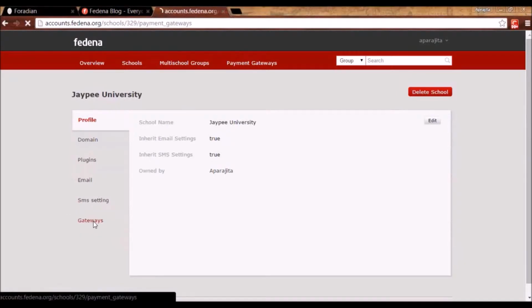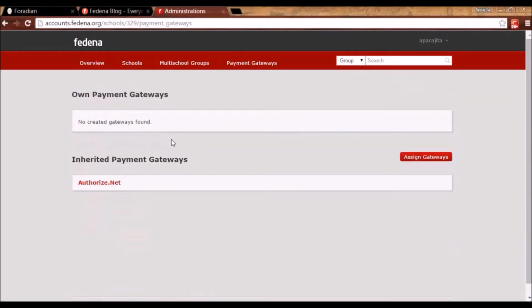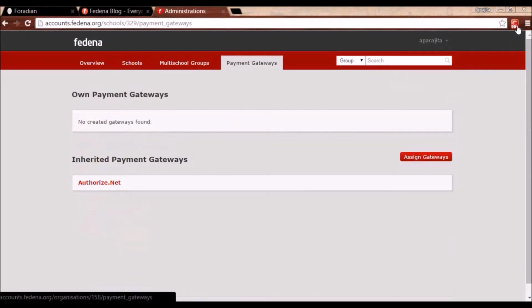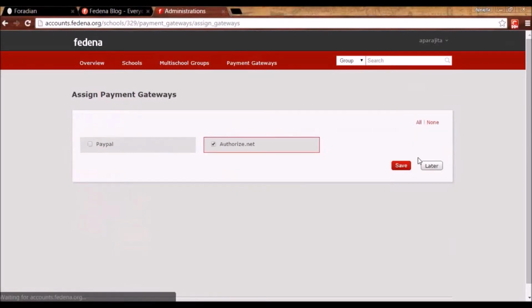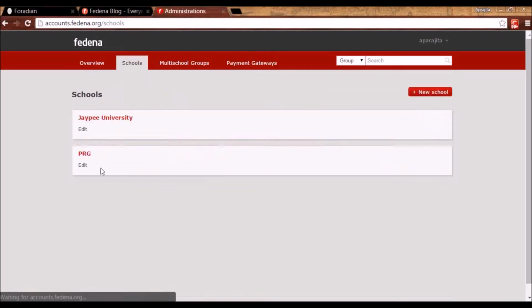So when I click on gateways, I'll be able to see the gateways, and I can inherit the payment gateways that I just created. So I will click on assign gateways, and the 2 gateways that I created in the payment gateways option are appearing here. If I want the school to be able to use both the options, I can check them here. As per the requirement, the gateways can be checked from the payment gateways. So the school now inherits these 2 payment gateways.